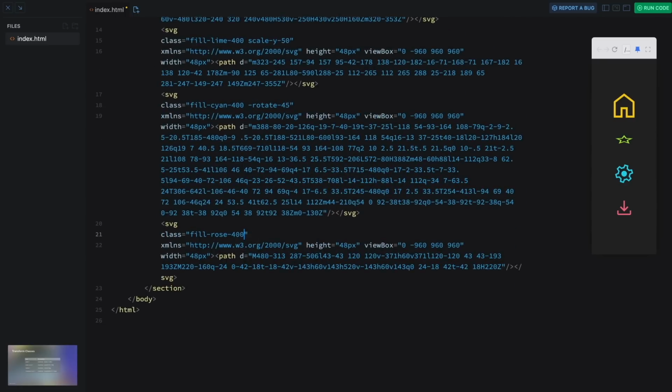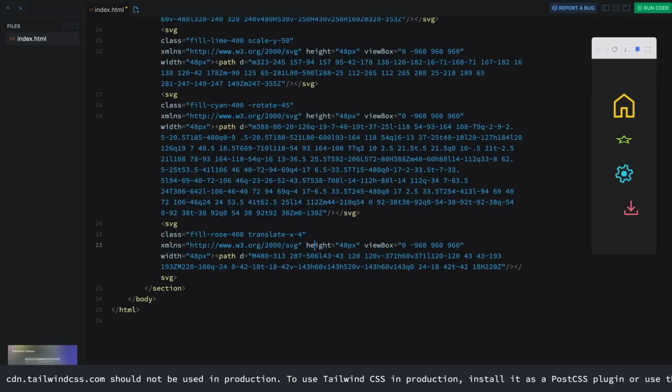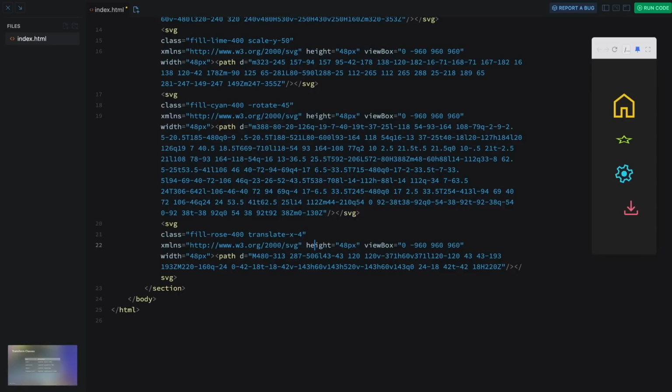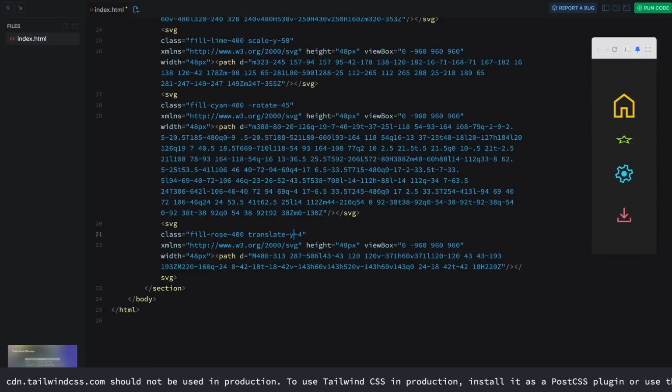Just like the scale class, we'll need to specify the x-axis or the y-axis, and then we'll specify how far we want the icon to translate. For example, translate-x-4 will move it to the right. Now, I like the idea of a download icon going downwards, so let's try the other direction and change this x to y, and save.